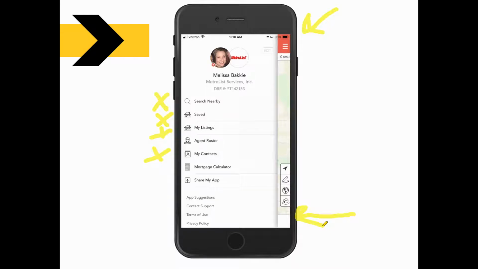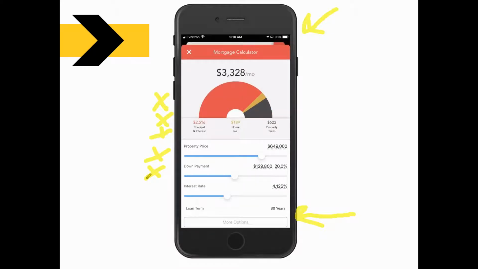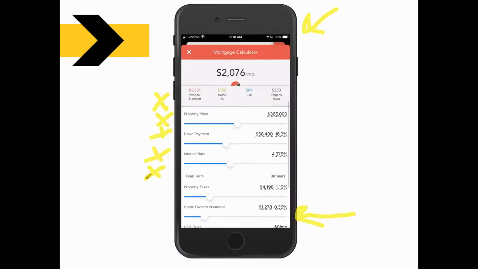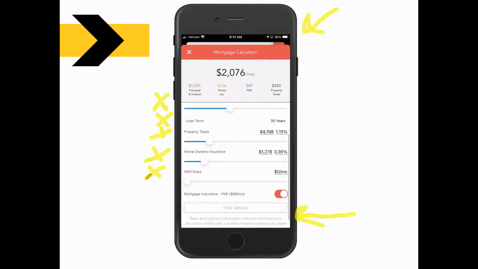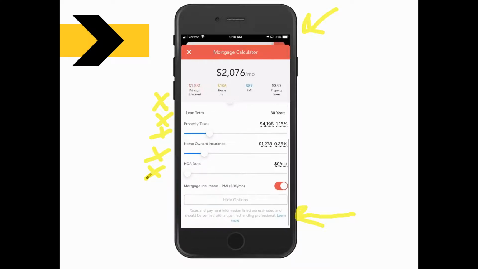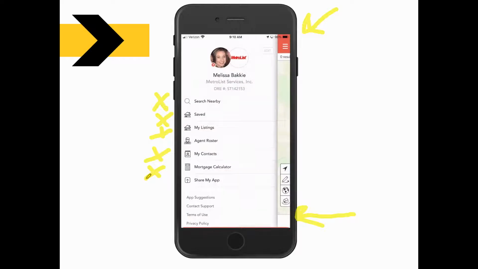And we're going to get to connecting with them in a moment. You're also going to see here there's a little mortgage calculator. So your clients also have access to this mortgage calculator. You can absolutely adjust property price, down payment, interest rate. There's even more options at the bottom, and you'll see property taxes, homeowner insurance, HOA dues, PMI, on or off, which is really, really cool. So great little calculator right here at your fingertips and at their fingertips.